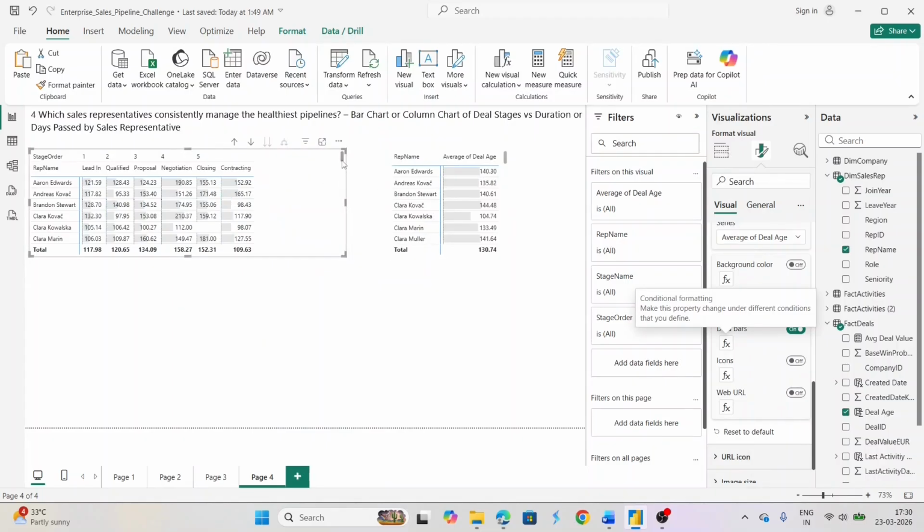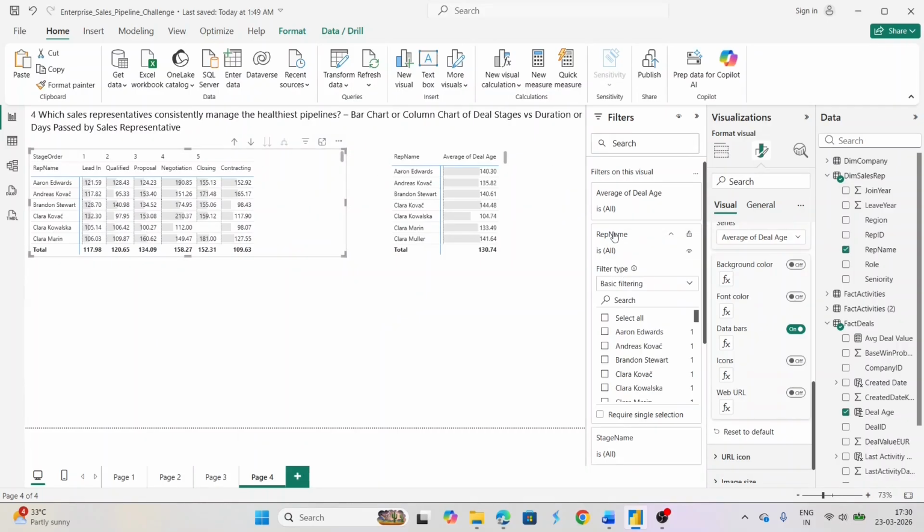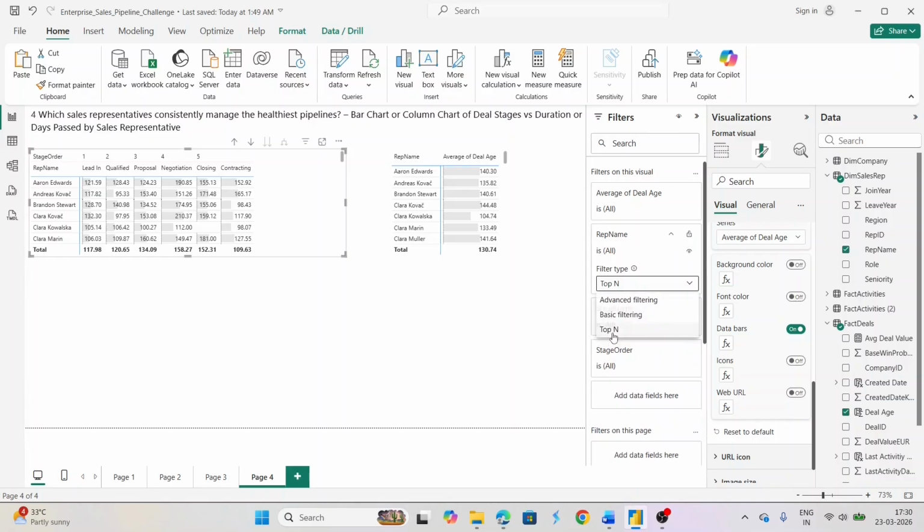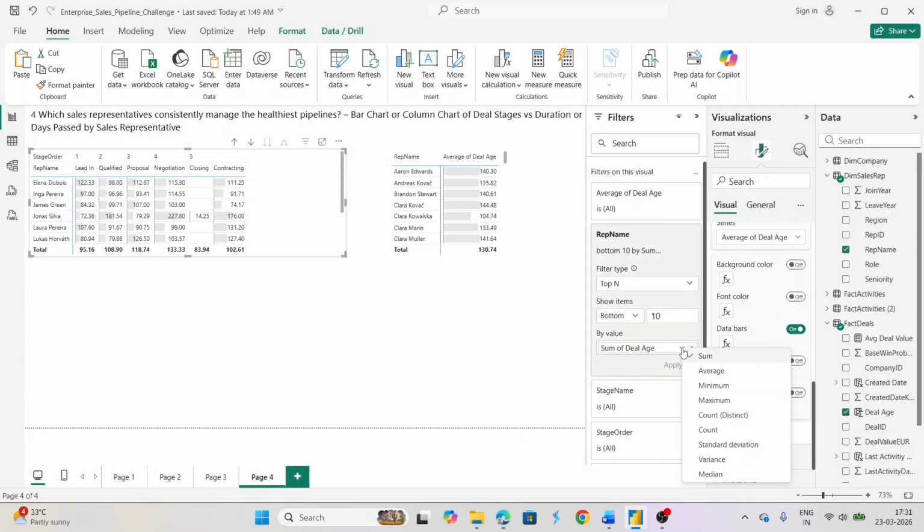Now I got this, but then I have all of the sales reps, and I don't want all. I just want the top 10. So I go to the sales rep filter here, I go to sales rep and I say top N, and I go to deal age, put it here, and say 10. Okay, and do I want top or bottom? I want bottom, right? Because the lower the deal age is, the better. And I don't want sum, I want average.